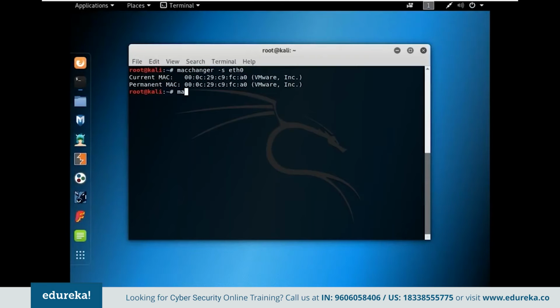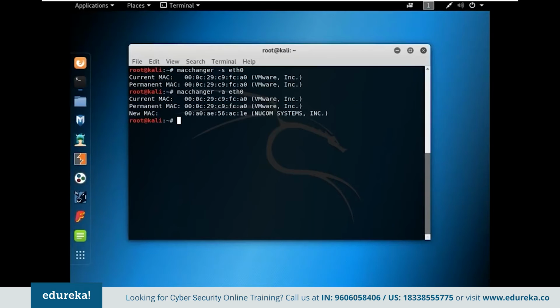So let's say macchanger, and -A is the option which you want to use to change the MAC address. So macchanger -A and eth0. As you can see, the current MAC address, permanent MAC address, and the new MAC address that's been assigned is completely different from the current and the permanent MAC address. And like I said, the first 3 octets display the manufacturer of your device. And here by default, it'll assign you some default manufacturer.